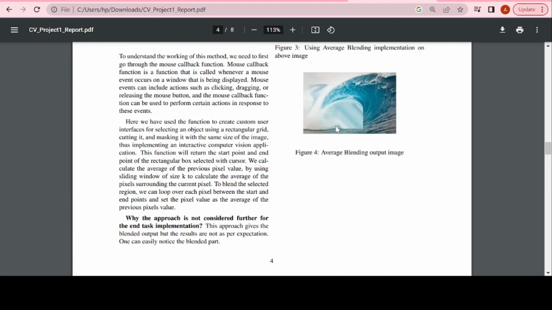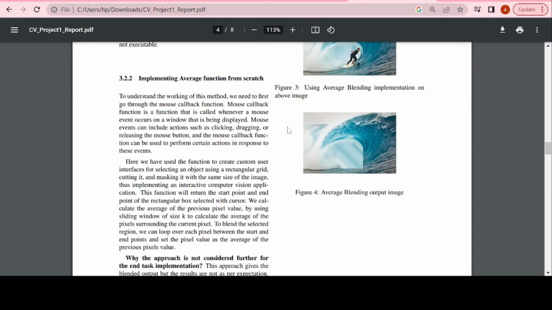Now in the average function, you can see that we obtain the unwanted image by creating a rectangular box. That rectangular box is created with the mouse callback function, which gives us the image pixel positions wherever the mouse action is taken. Either the left key is pressed, or we are dragging the mouse, or we are releasing the left key. So with the help of that, we obtained the mask region, but the shape was strictly rectangular only. So one takeaway from this particular implementation was that we need to customize the mask region shape.